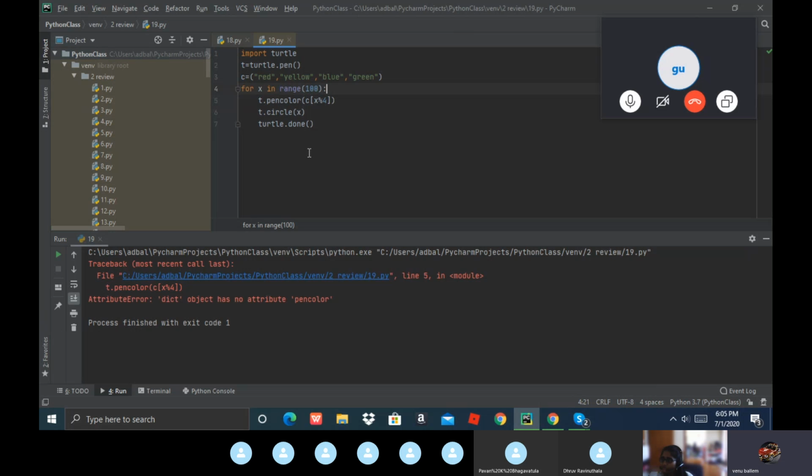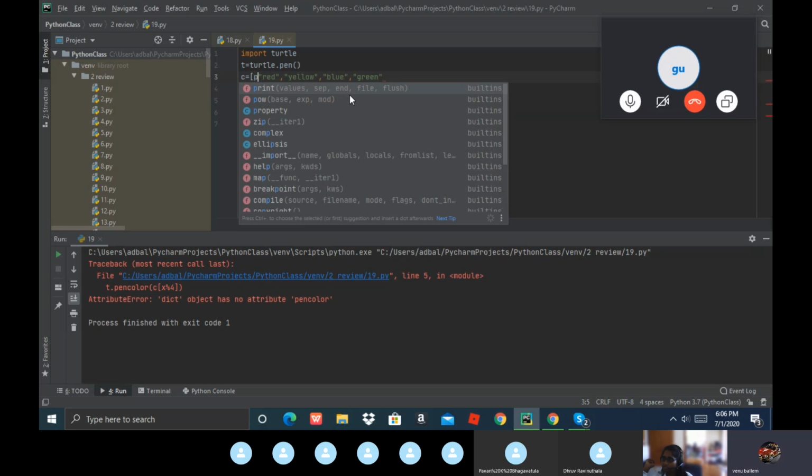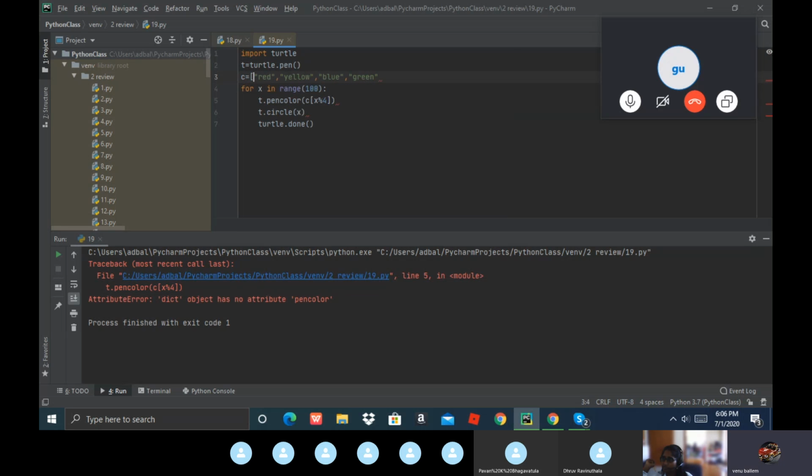Okay. So import turtle, t is equal to turtle.pen. That is all good. And then you have given the colors, it's supposed to be not in this bracket. The list is supposed to be in square brackets. I'll try that. Oop, not that one. That's the curly bracket. Yep. Let's try it now.